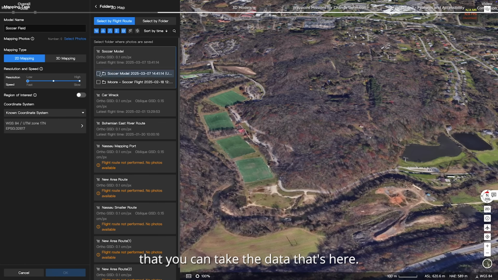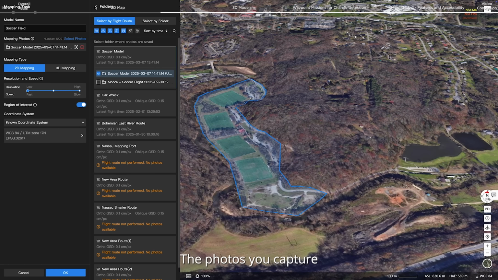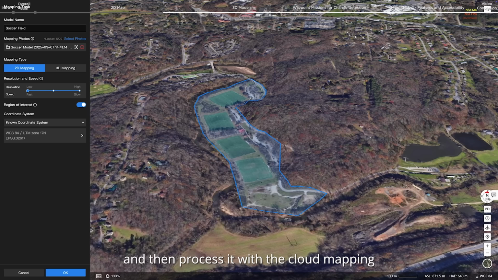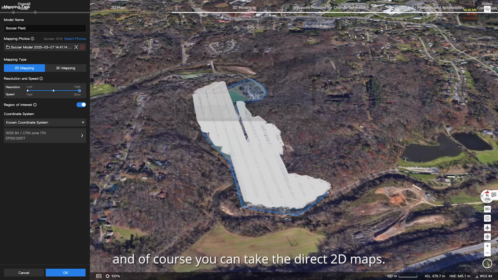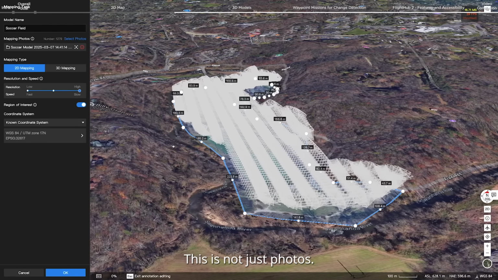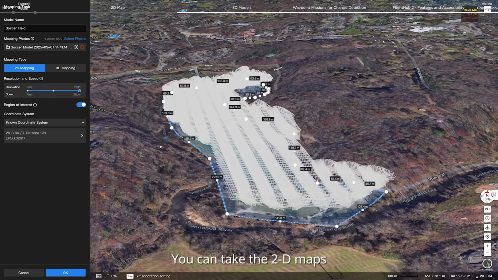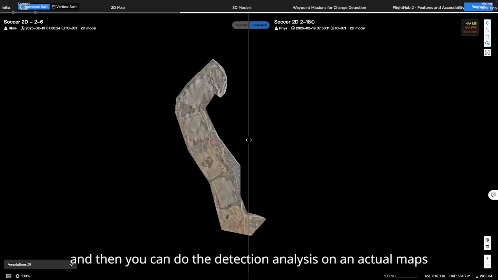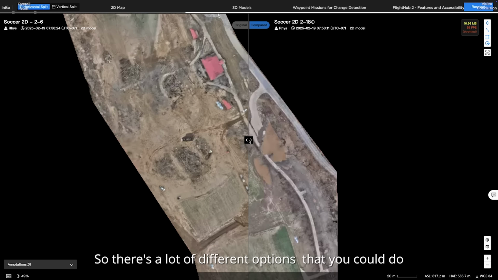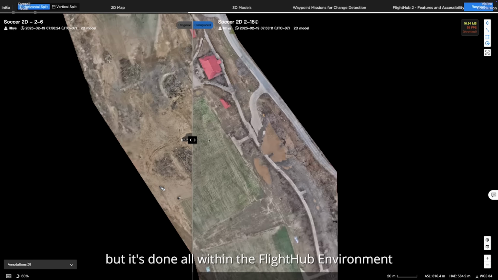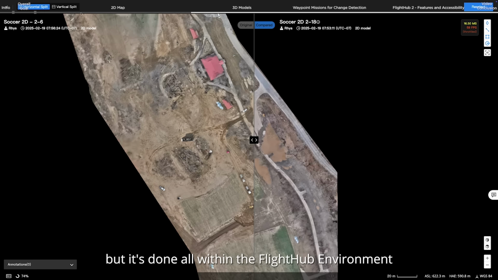It's really awesome that you can take the data that's here, the photos you capture, and then process it with the cloud mapping, and it sits right there for you to where you can analyze, you can shift between all the models, and of course you can take the direct 2D maps. This is not just photos. You can take the 2D maps and then you can do the detection analysis on actual maps instead of just photos. So there's a lot of different options that you could do, but it's done all within the FlightHub environment.